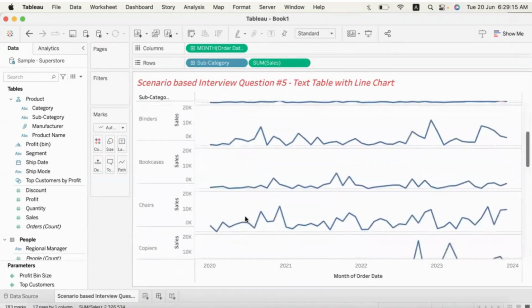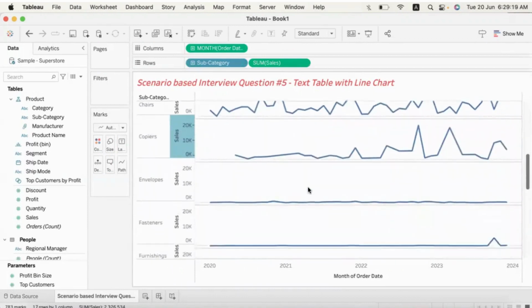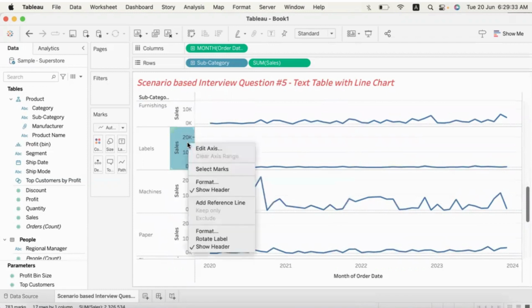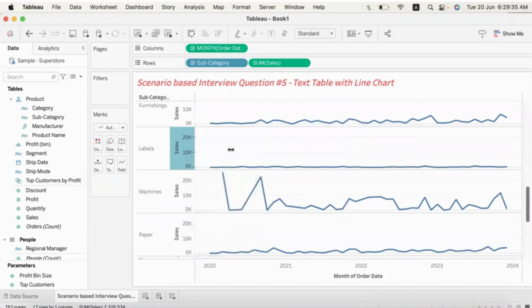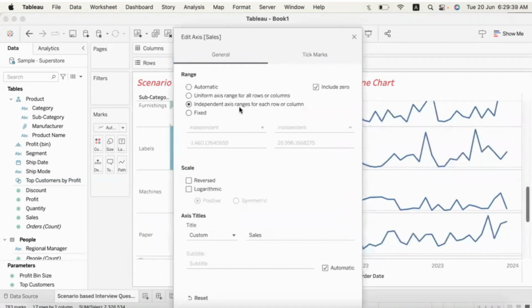This axis might make sense in a few places, for example in copiers where we have a wide range of values, maybe machines where we have high values and low values. But what about labels? This line looks almost flat because of the range of values and the axis against which it is being presented. So we'll right click on the axis, edit the axis, and use independent axis ranges for each row or column. What would this do?